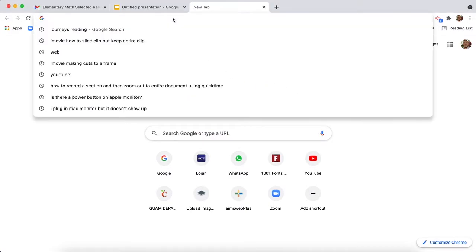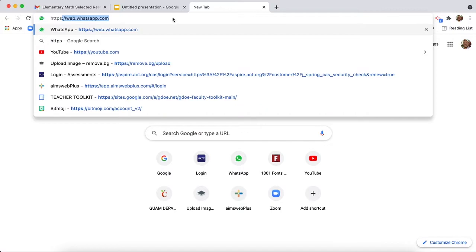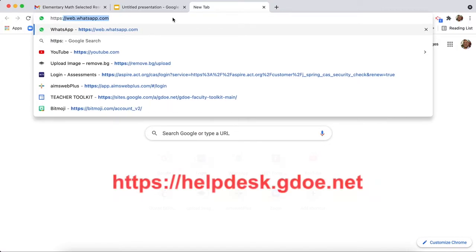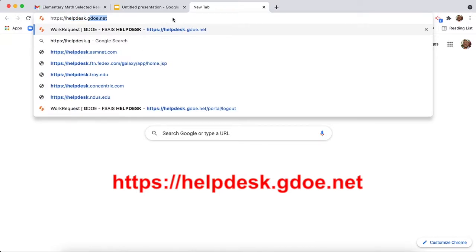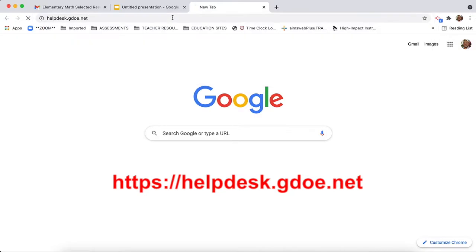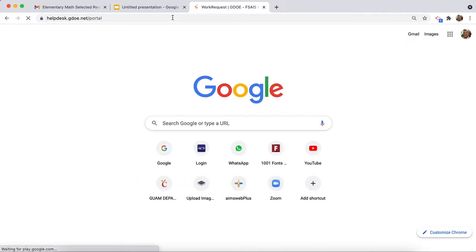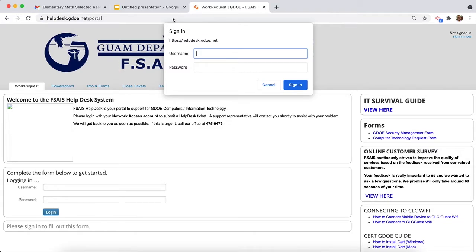So the website that you would go to is https://helpdesk.gdoe.net. Now, some of you may have used this same address to send in an email, because you can still also submit a ticket by sending an email. However, the priority goes to those that are actually using the help desk ticket portal to submit tickets. You may find that it will take more time for FSAIS to respond if you submit a ticket via email.